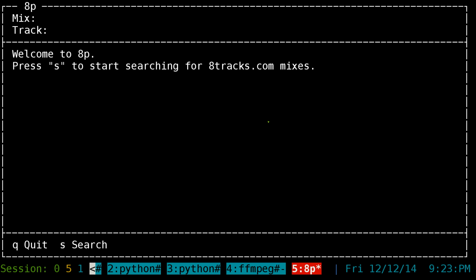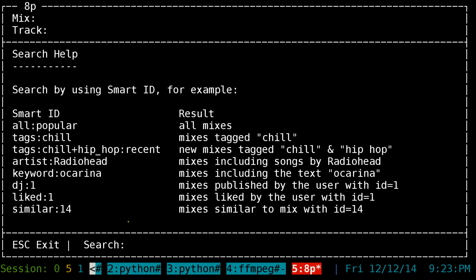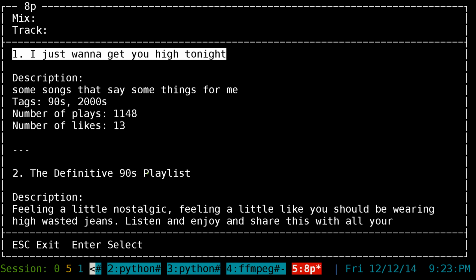Anyways, they have two options here. You can either quit or you search, right? So we hit S for search. They have different options for search here. For example, if you want to search all of them, you type in all, or tags, or artists, or keyword, likes and similar, and so on. So for example, I want to search by tags, I can do tags, colon. I usually like to listen to 90s music, so I just type in 90s, and then enter. And I'll search it by tags there, right?